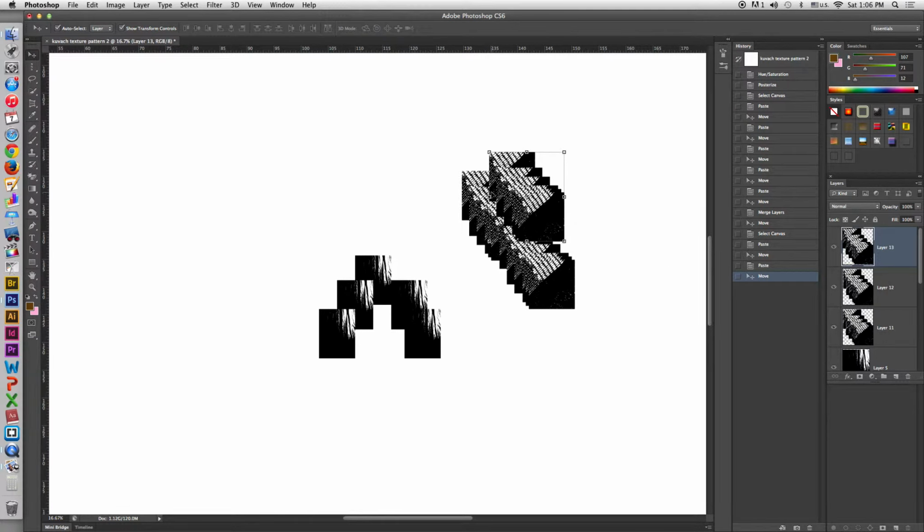Now, I don't like that this is on top of the other one. I think it should be underneath so that these black corners are not exposed. If I grab layer 13, I can drag it underneath layer 12. You'll see this little gray line appear. When I let go, it'll bump that behind.